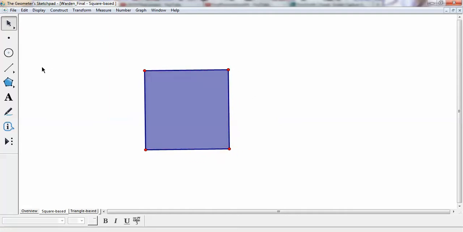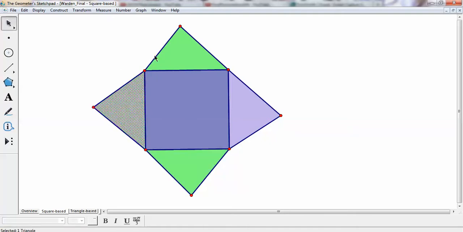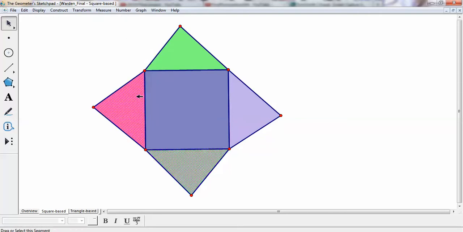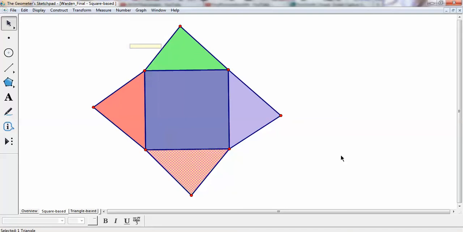The easiest way to make a net for a square-based pyramid is just to make the triangles on each of the 4 sides of the square. So we'll do it. Now it usually helps if you make each of the triangles a different color, just so when you make your 3D shape you can see it better.